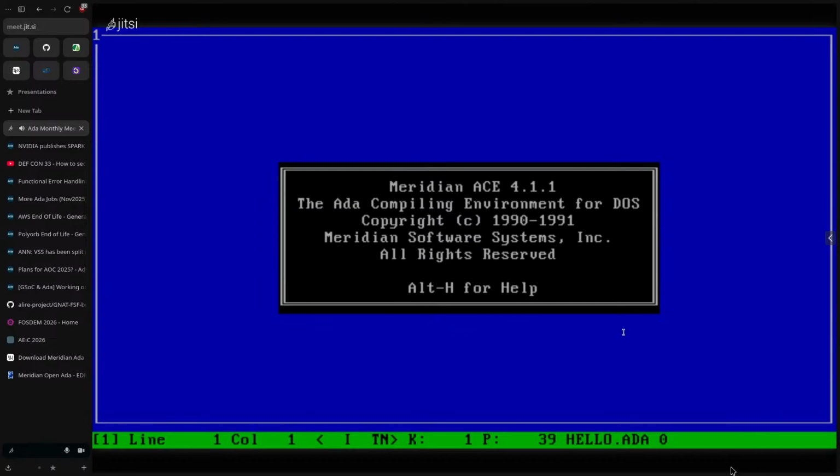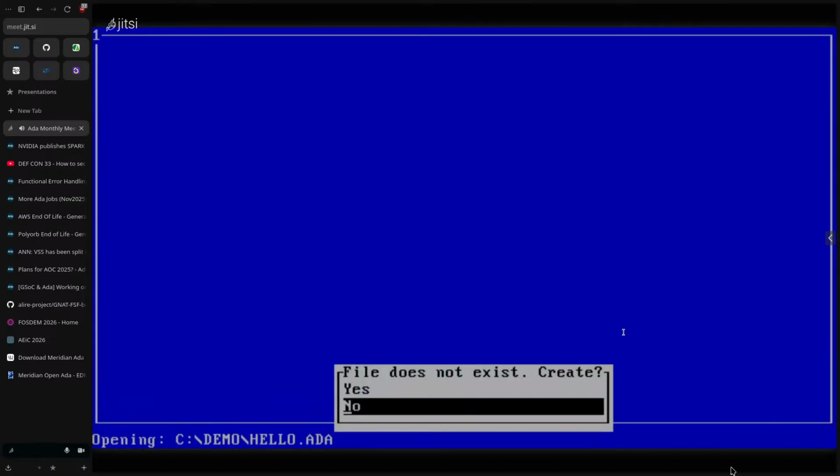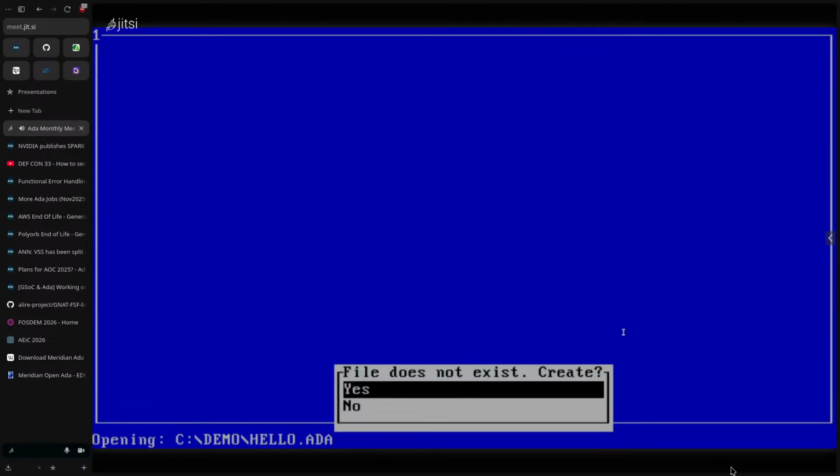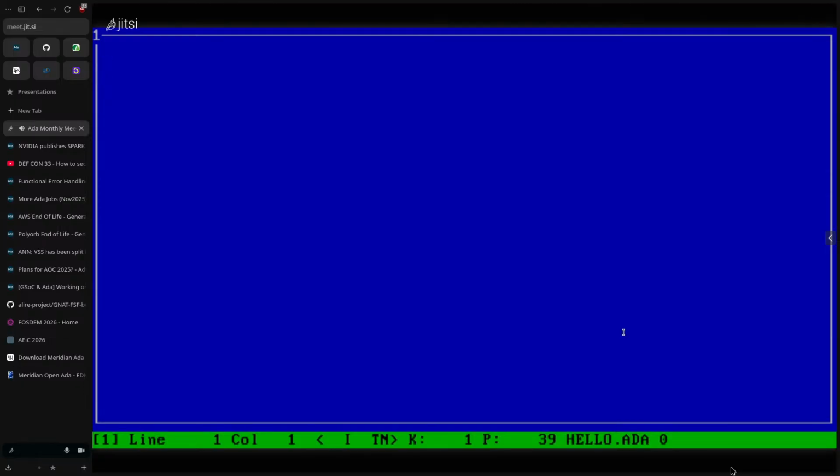And this is the welcoming screen, and you can press any button. You can see that this environment is from 1991, it seems. And this file doesn't exist, so we select yes to create the file. And then we can start to write our Ada code.